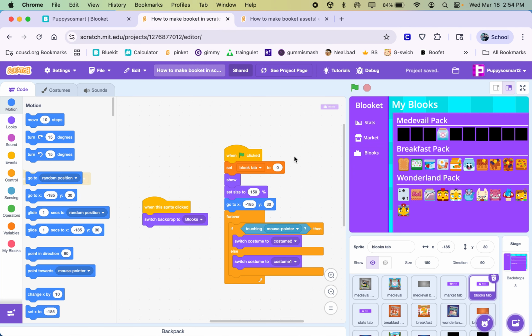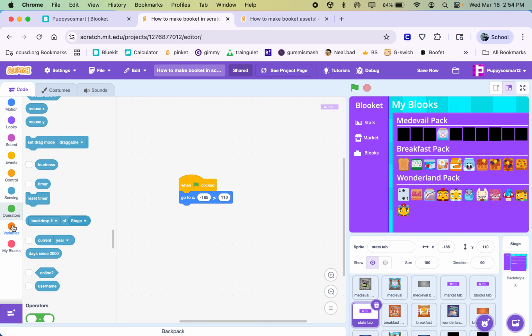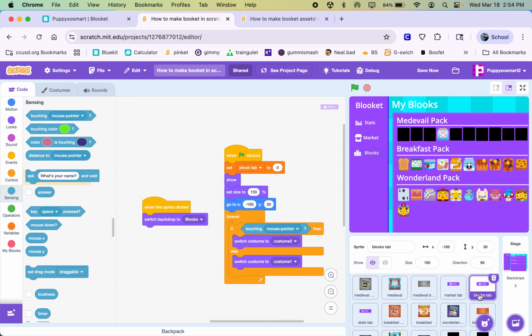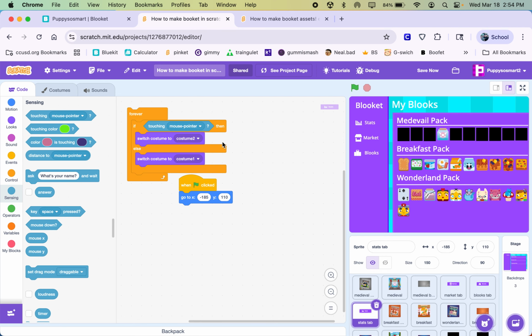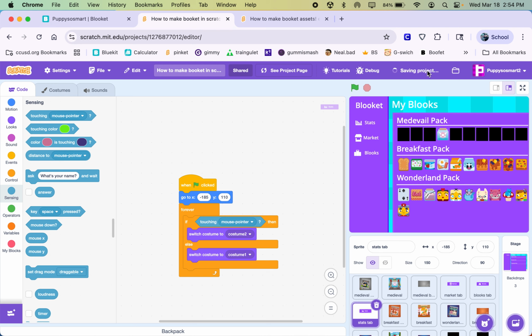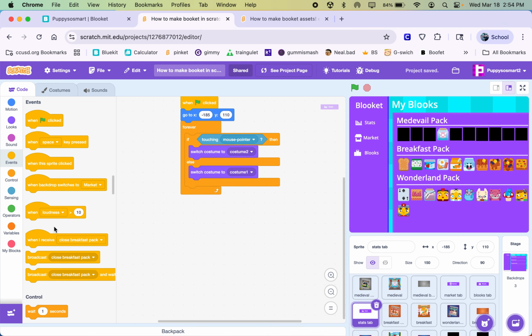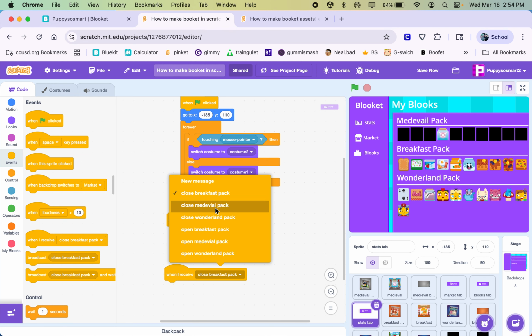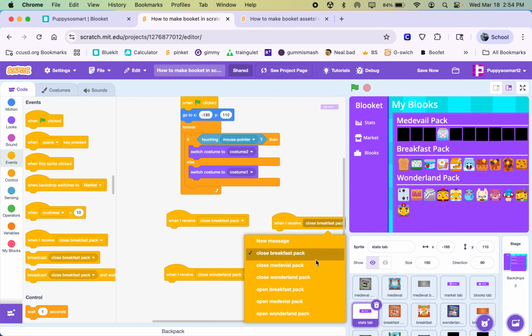And now we're just going to code this. So when green flag clicked, it would be easier to just drag in this script right here, and boom, that's all we're going to have. I was just kidding. So get all of the, this is going to be the close.